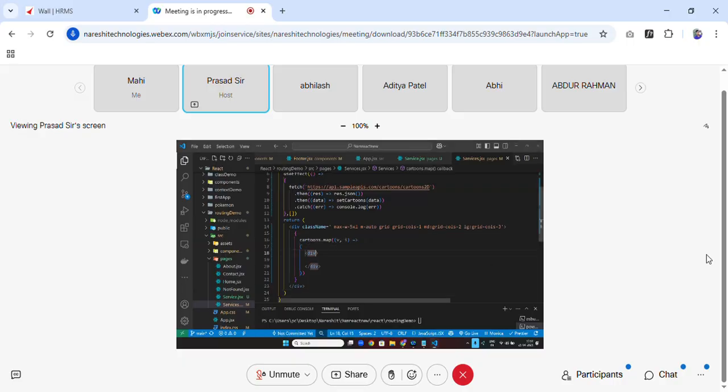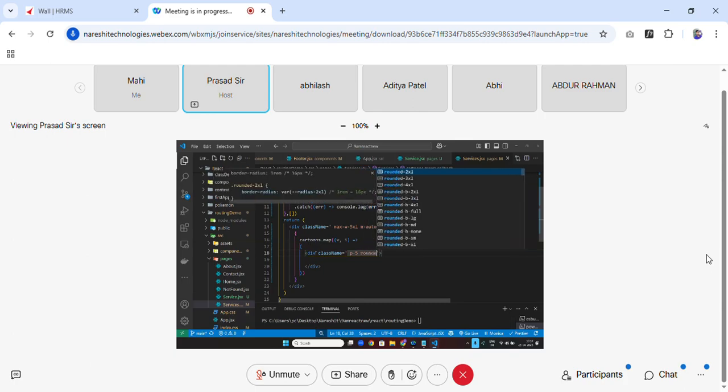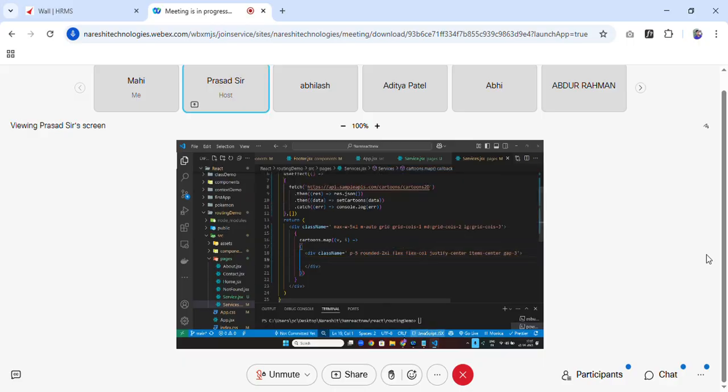Now go here, className. See how I'm doing it directly. I want you to try it. Rounded XL, flex, flex-col, justify-center, items-center, gap-3. And here, what do you want to print?